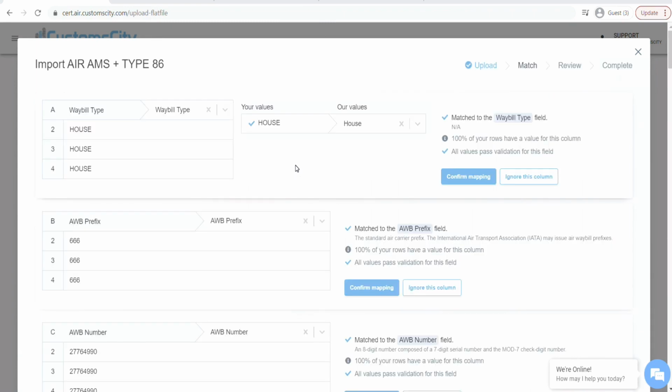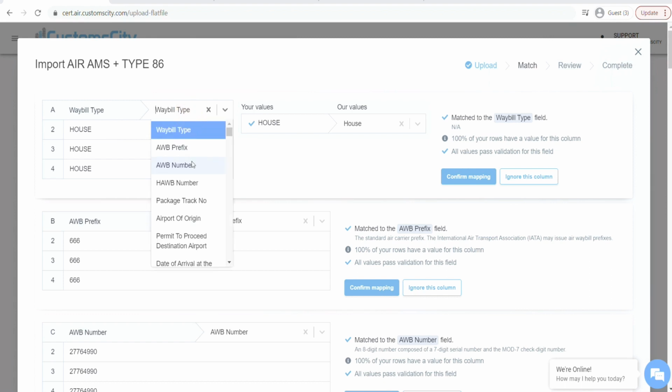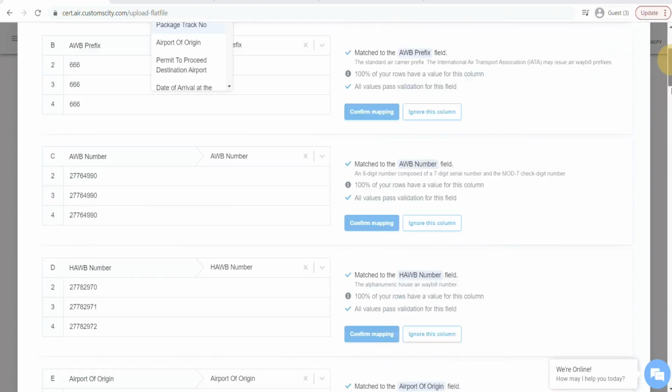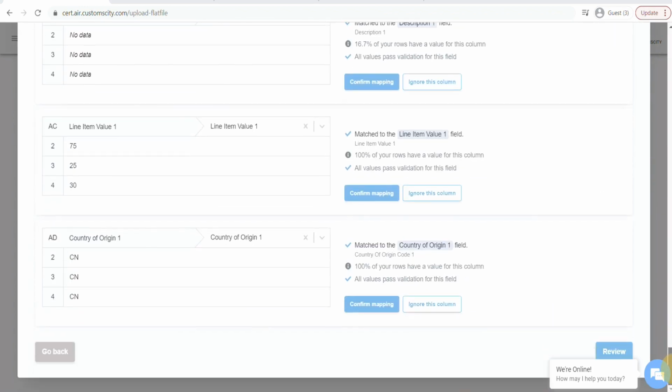And the first thing you will see is the mapping tool. So this is a great tool for you to use if you would like to use your own template. So you don't have to use our template, and it will allow you to map our columns to your columns. If they haven't mapped correctly, you can just select the correct column here. So once you've done with this step, go ahead and click review.